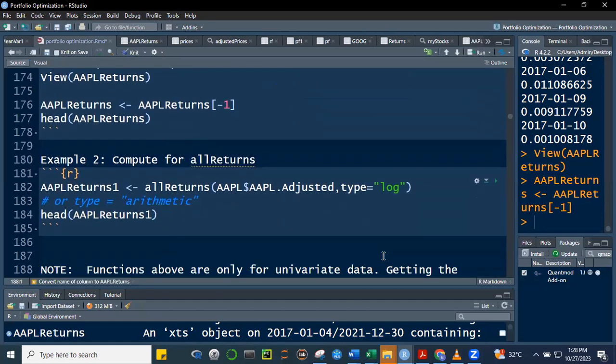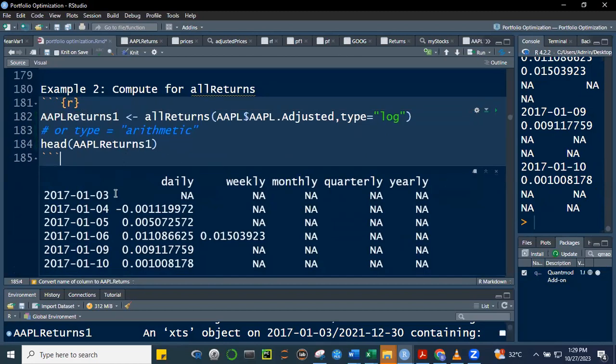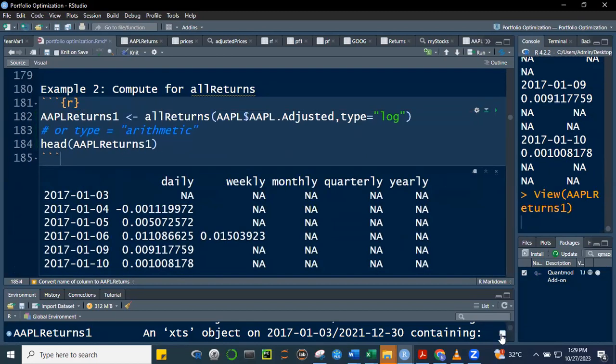Then we can make use of the allReturns function. The allReturns function will give us the daily, weekly, monthly, etc. Same thing here. I created this object allReturns one, and the function is not dailyReturn but allReturns. Same thing: I'm using the Apple adjusted price, type is equal to log, and then if I run this, you can see now Apple returns one. Let me just print this.